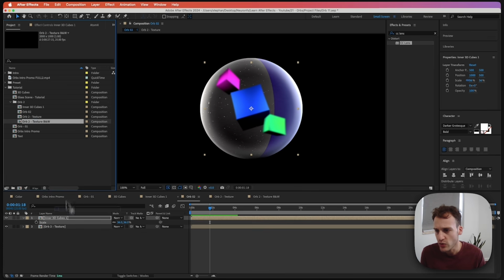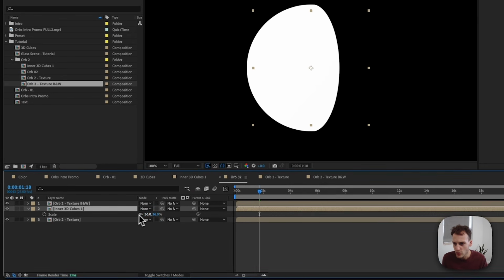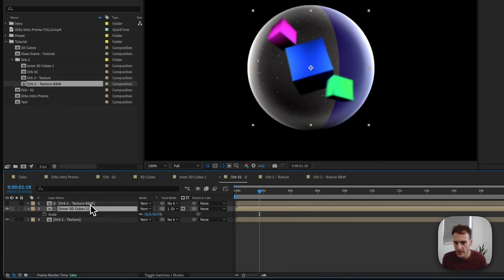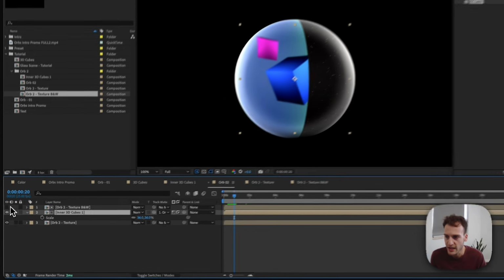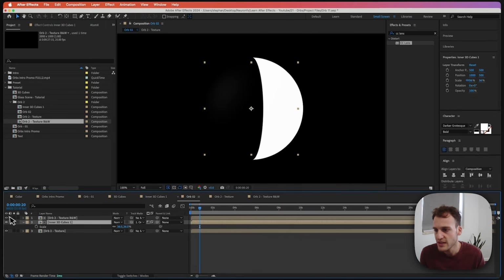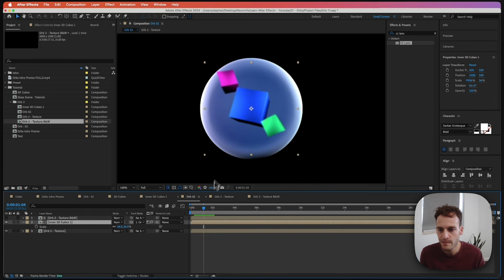So now if I go back to the Orb 2, I can simply drag and drop that Orb 2 texture black and white right over here. And if I go to the inner 3D cubes from here, go to the track matte, and pick whip that Orb 2 texture black and white, just like that. From here now, we can go to the alpha matte and toggle that to Luma matte. And from here, we can invert the matte. So if I invert it, now you can see that these cubes are actually invisible on the white part in here, but visible right over here inside of this glass kind of globe.